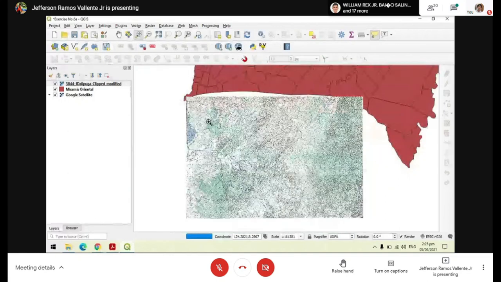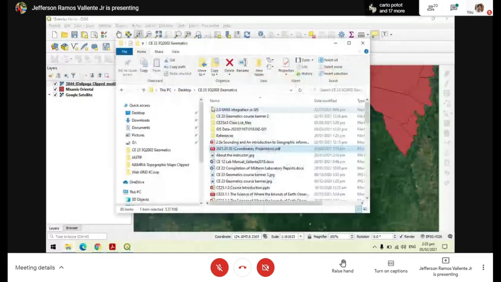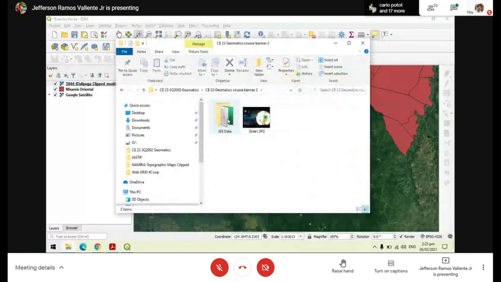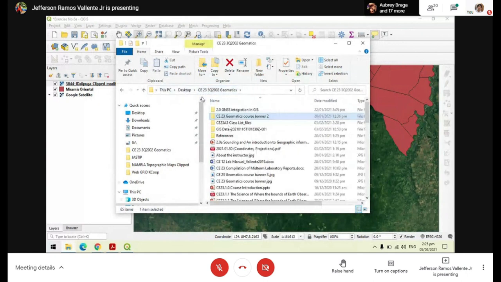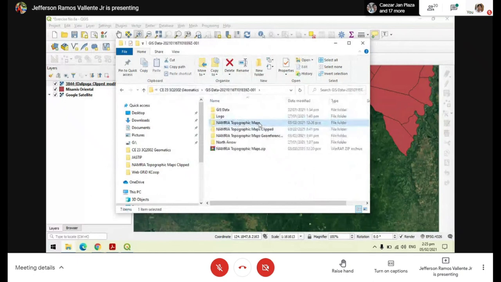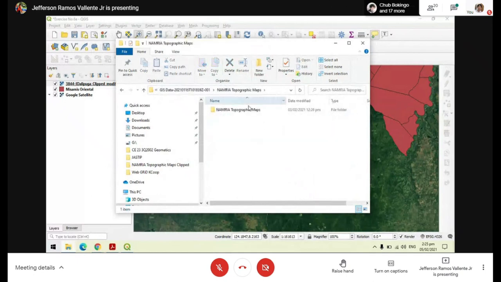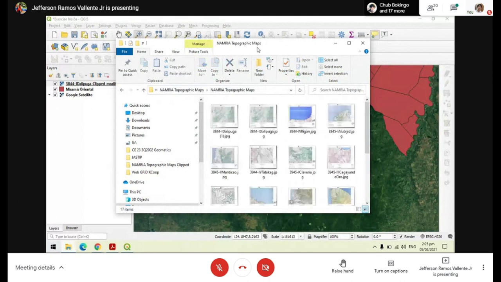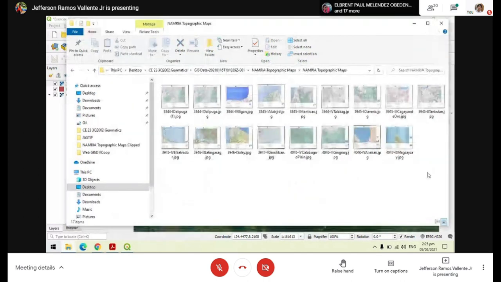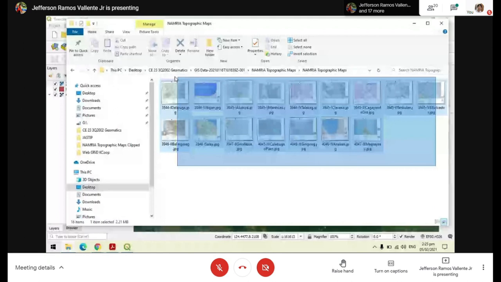That is just one, but what you need to do is add around 16 in all. Wait a moment. These are the contents of the folder. You need to form them. There are 16 in all. Just ignore the ones that are doubled, you can delete them. 17 appear here but only 16 will be used. So you will need to cut each of these maps. So like this one.